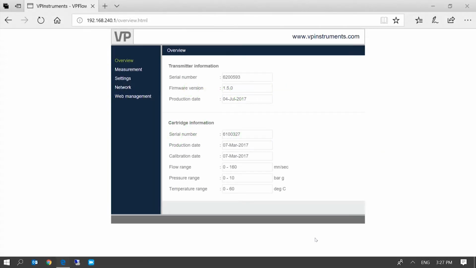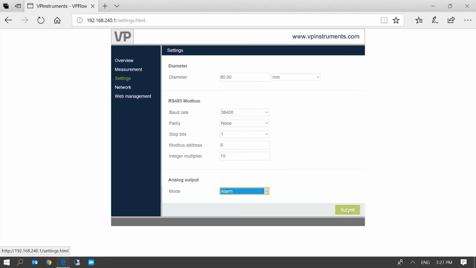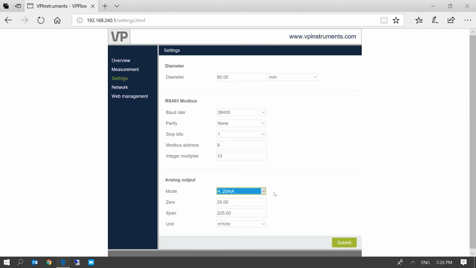Now let's look at the analog output mode settings. We go to the settings menu, and I'm going to set my analog output as an alarm, for example. Now I press submit, and my analog output is saved as an alarm. If I now want to change it to a 4 to 20 milliamp output, I select 4 to 20 milliamp, and a menu to set my 0 and span plus the unit appears.